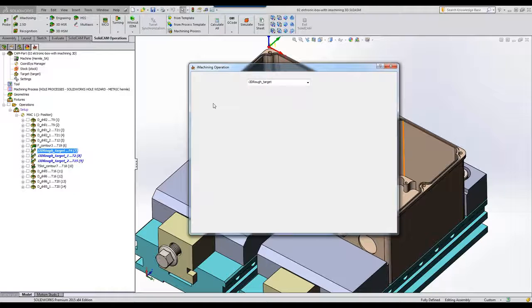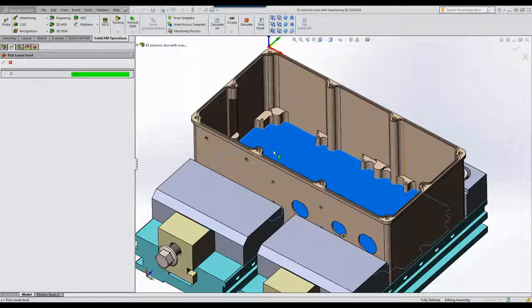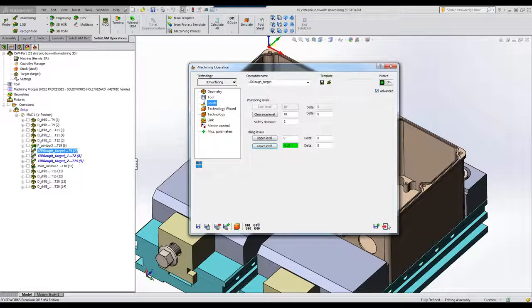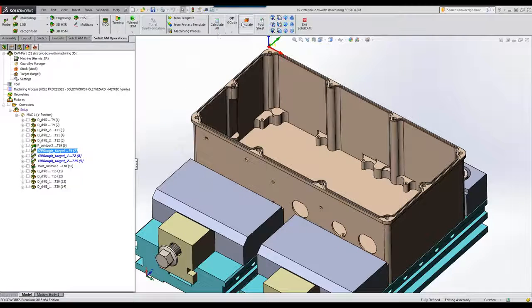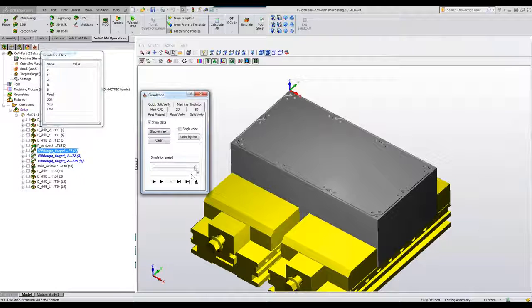You can see my levels are set all the way down to the bottom, okay? Straight to the bottom, that's where my levels are set. Let's take a look now at the simulation in this particular case. We use Solid Verify, and note the following.